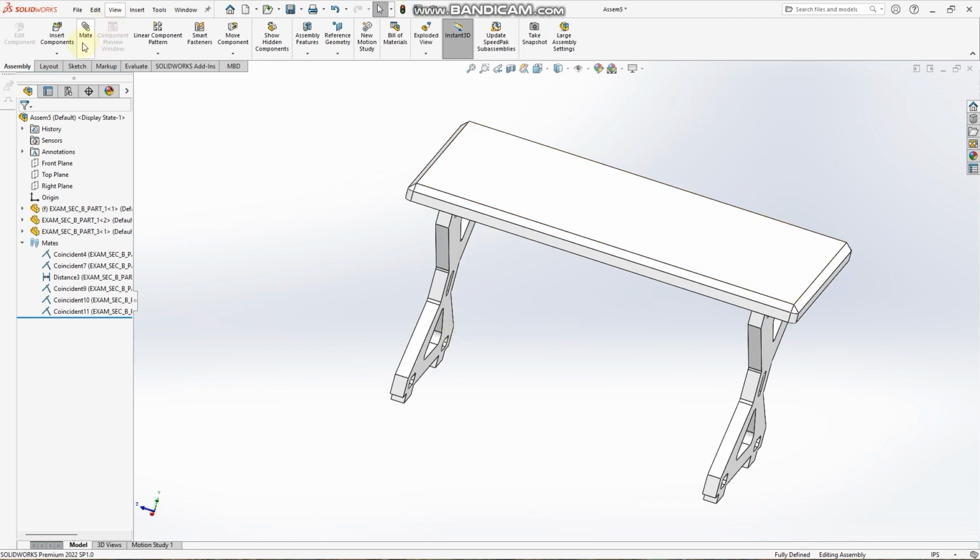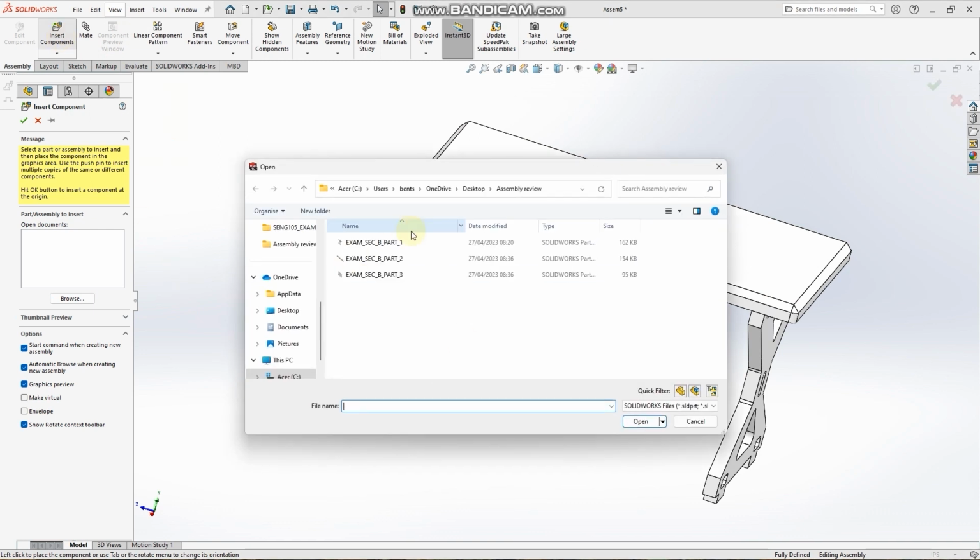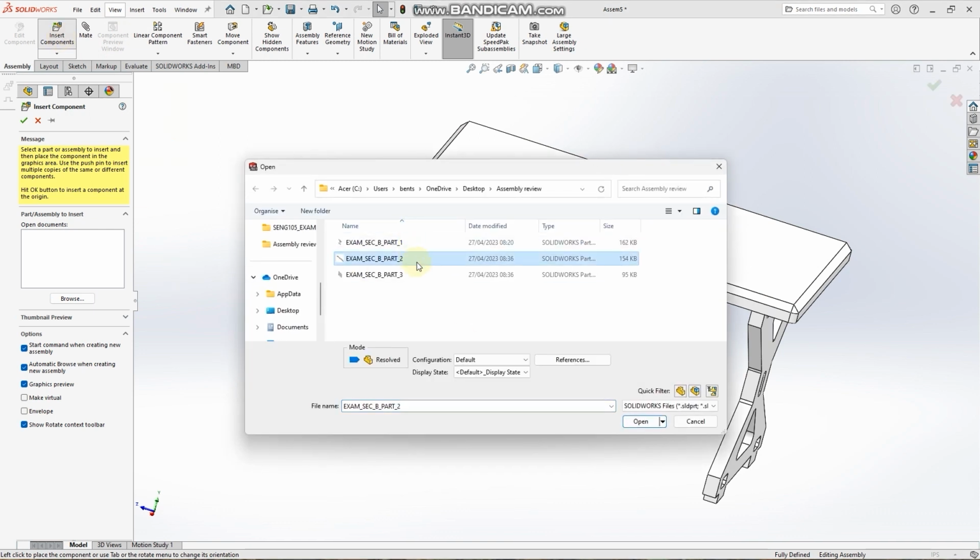So now we insert our next part. Once again, insert components. The menu should open. Then we insert the part 2.